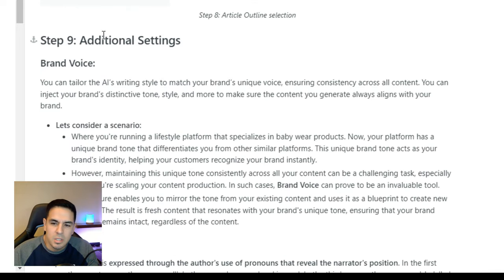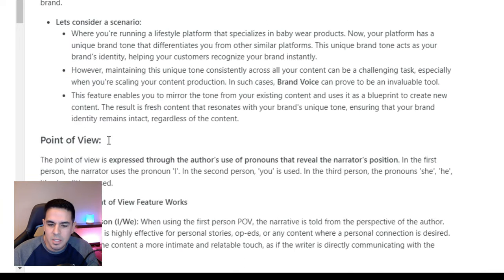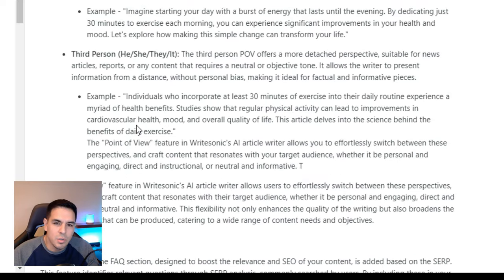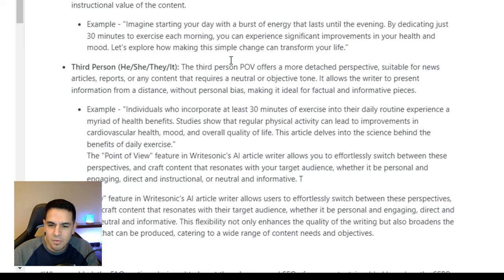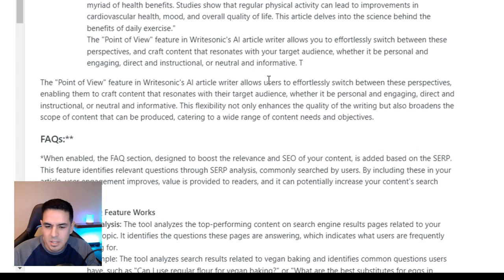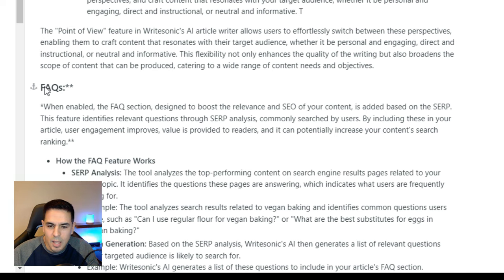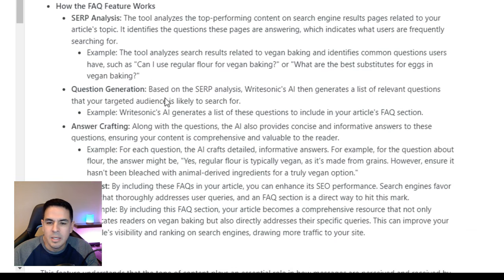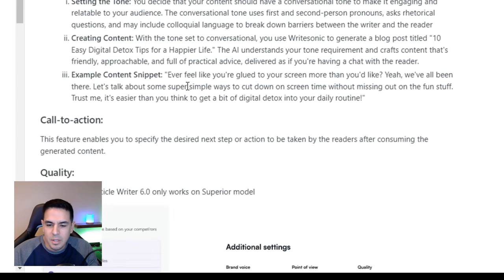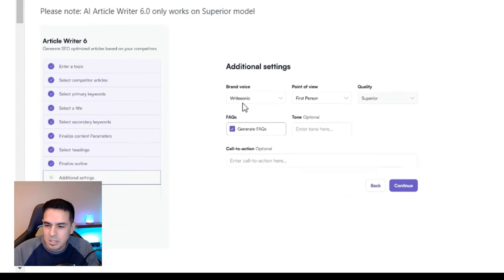And then in additional settings, you do brand voice and then point of view. You can do everything from first person, second person, third person. So as using AI content, having the ability to write in first person is great. It makes it seem like they're reading it and somebody is talking to them. You get the ability to add frequently asked questions. And then, like I said, you get to pick the tone and then finalize it with a call to action.